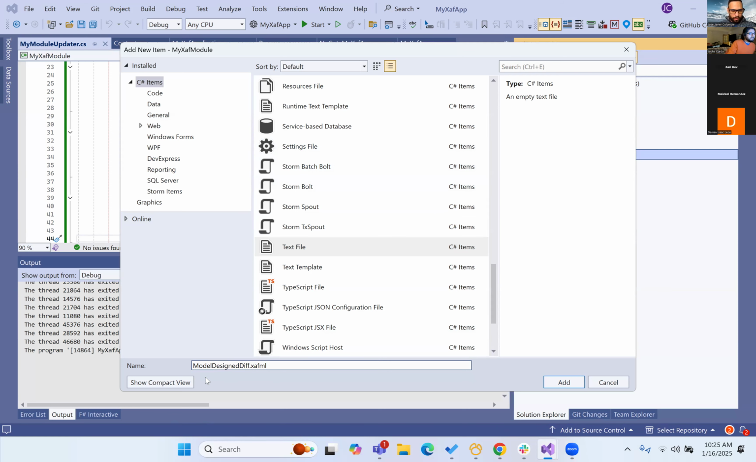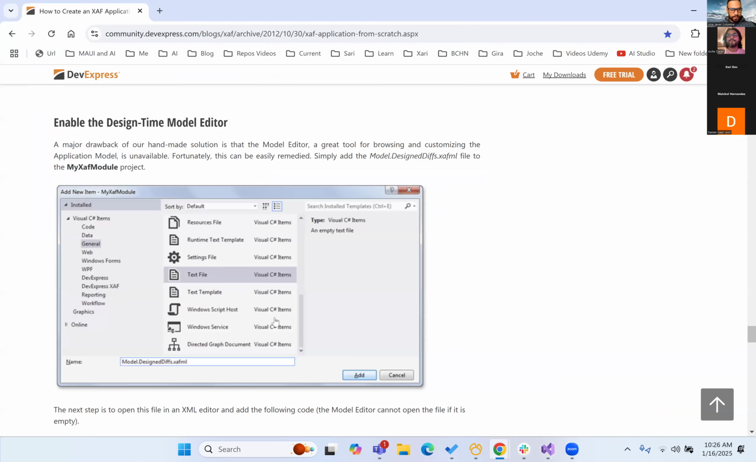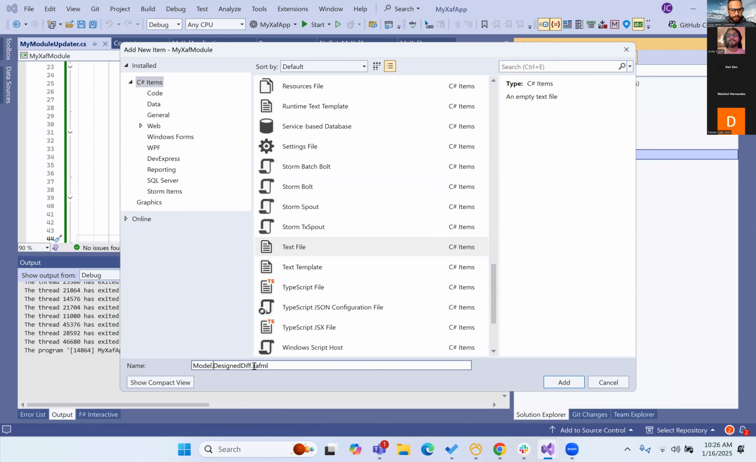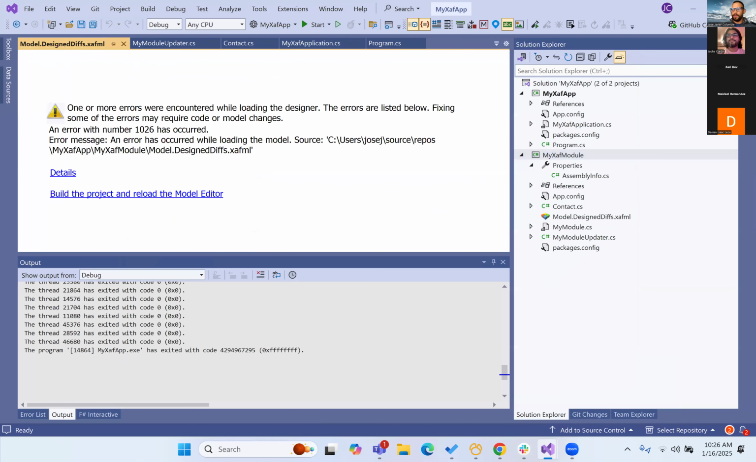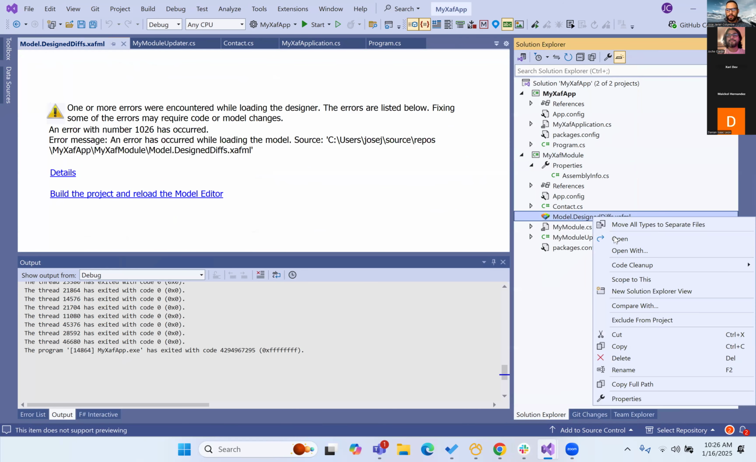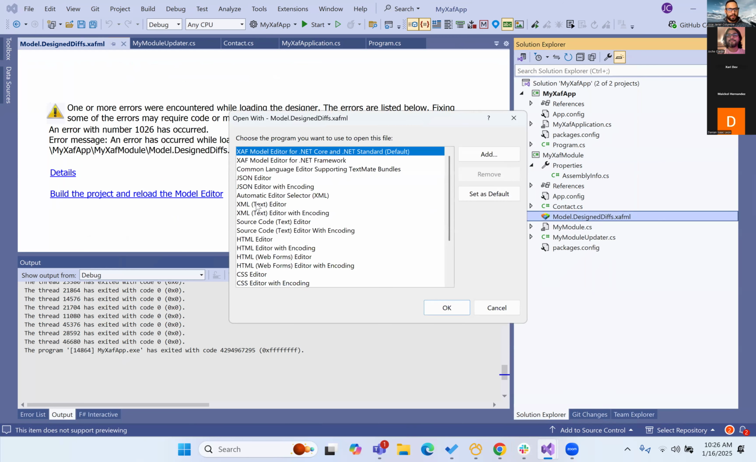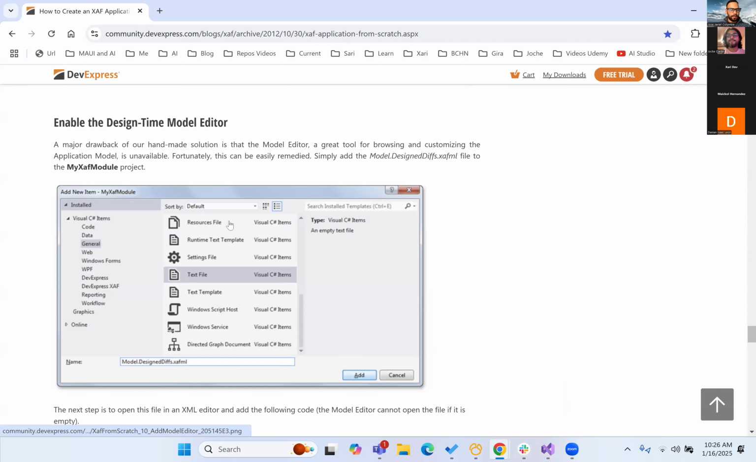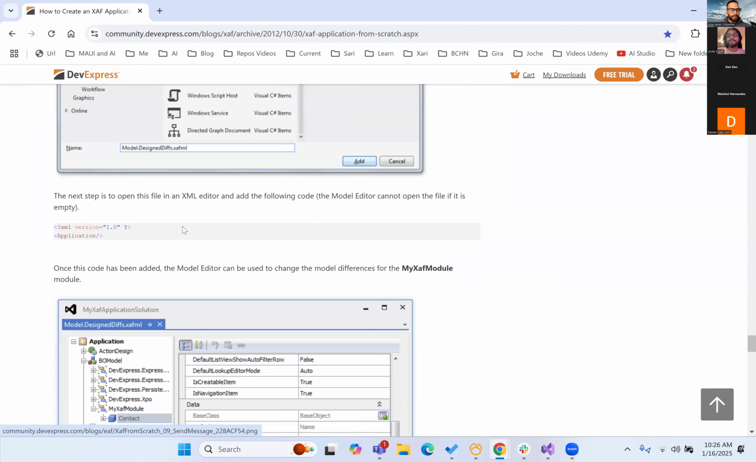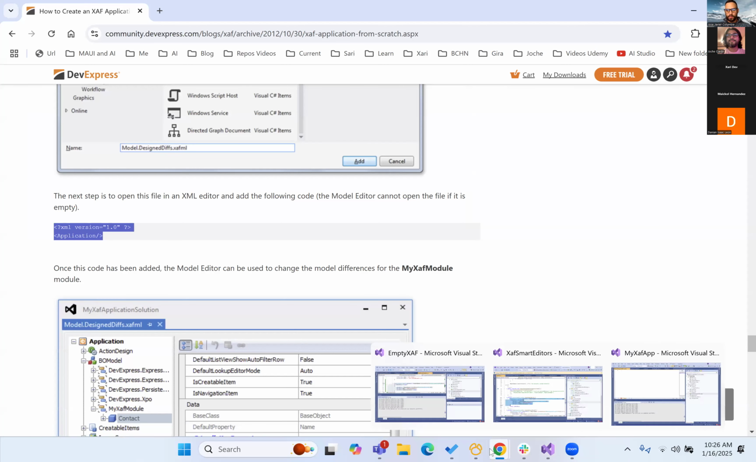Let me just double check. Model dot designer diff, with an F and an S. Right? If I did it correctly, it's gonna pick it up. We're gonna open it with an XML text editor, and we're going to add just the application node.